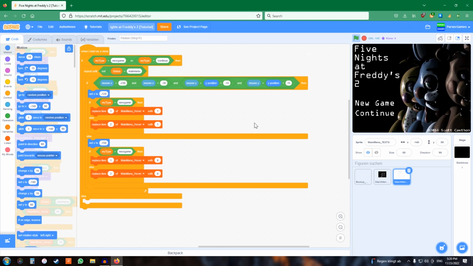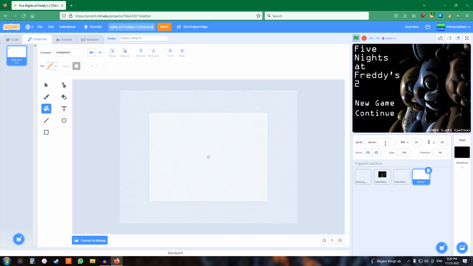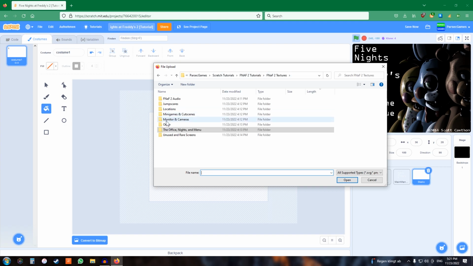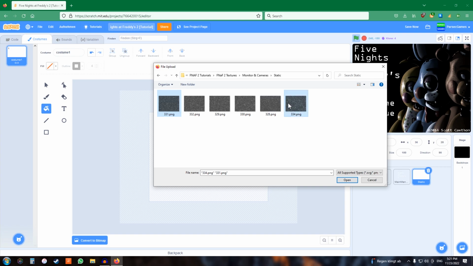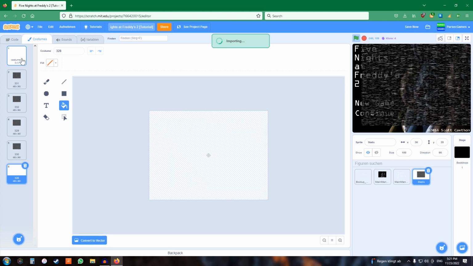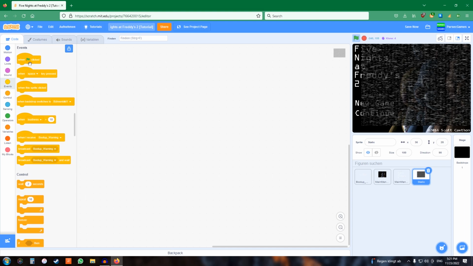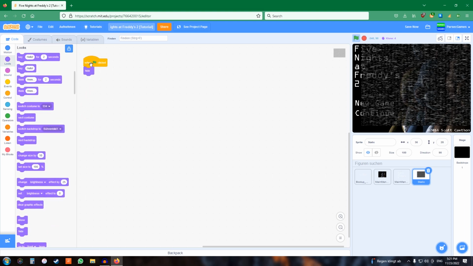Obviously, an important part which should never be missing in a FNAF game is static, and you need a lot of it. So we're just going to make a new sprite called static, and we're going to import once again. This doesn't have to be in HD, it can be just bitmap, and this should be in the monitor and cameras folder and in the static folder. Just choose these pictures right here, import them, and now once again hide this when the flag is clicked.